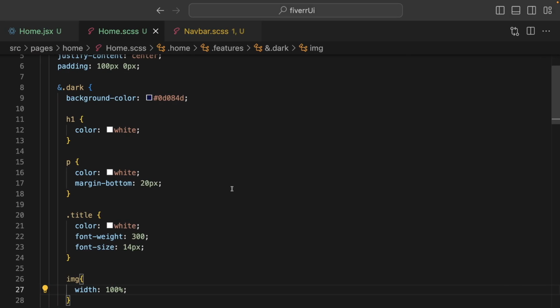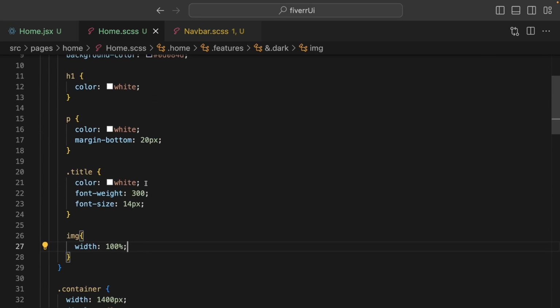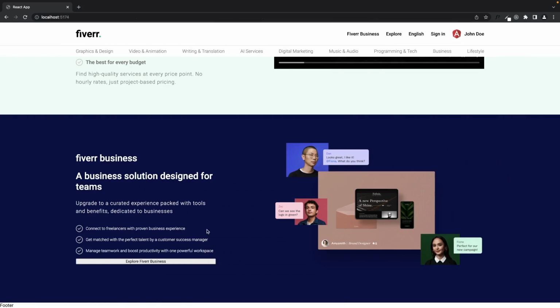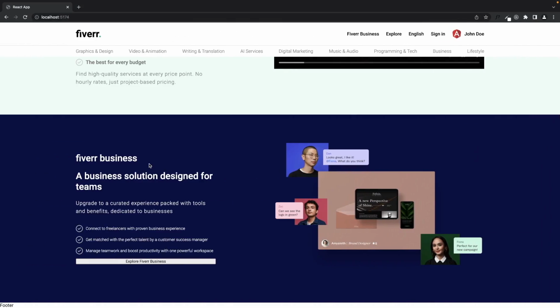That's because it's overwriting our dark component here. To prevent this, I can come and say important. In this case, it's not gonna overwrite anymore. Like that. Let's check. Okay.